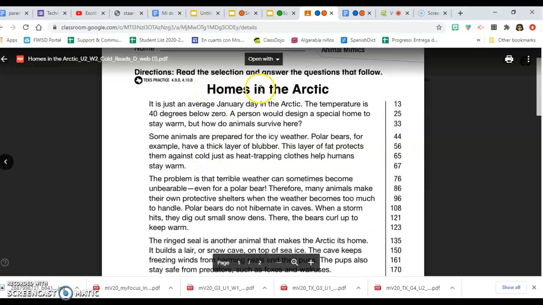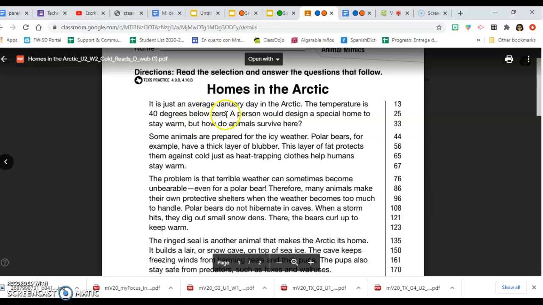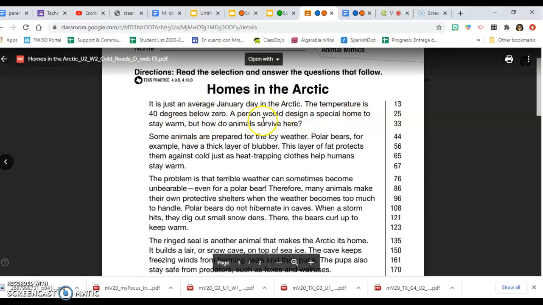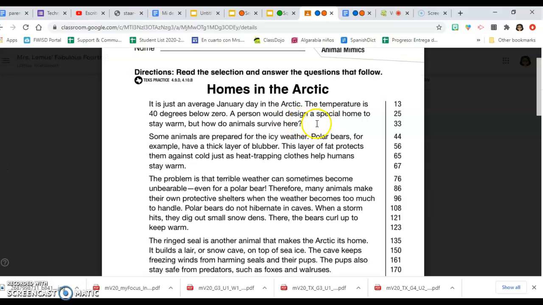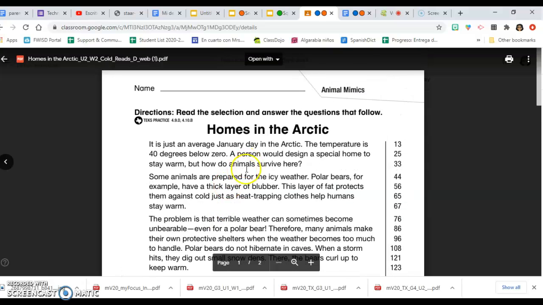For example, homes in the Arctic. It is just an average January day in the Arctic. The temperature is 40 degrees below zero. A person would design a special home to stay warm, but how do animals survive here? And I would keep going until I finish reading all the way.